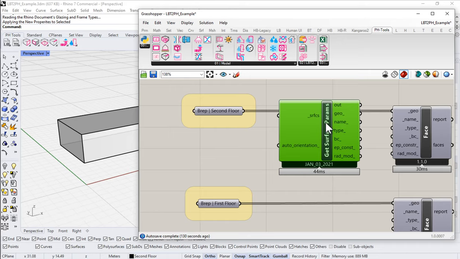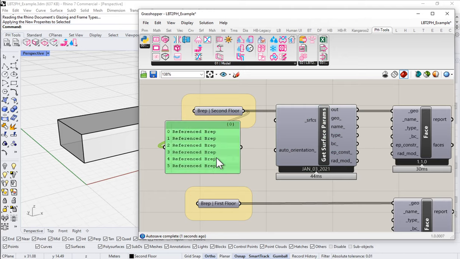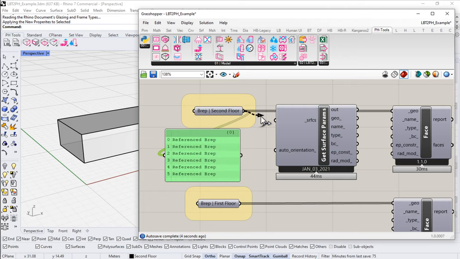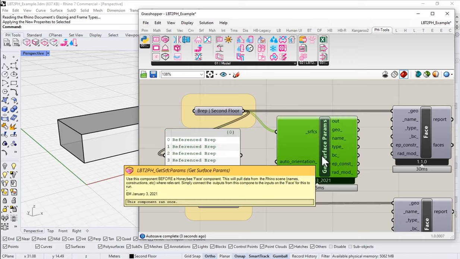So the way this component is going to work is it's going to take in some surface geometry, do a bunch of work, and then output the items that a honeybee face needs in order to correctly get built. So let's see what that looks like. I'm going to take my B-rep second floor geometry. Remember, this is just six individual reference B-reps. I'm going to feed that into the surfaces input on this new Get Surface Params component from Ladybug to PHPP.